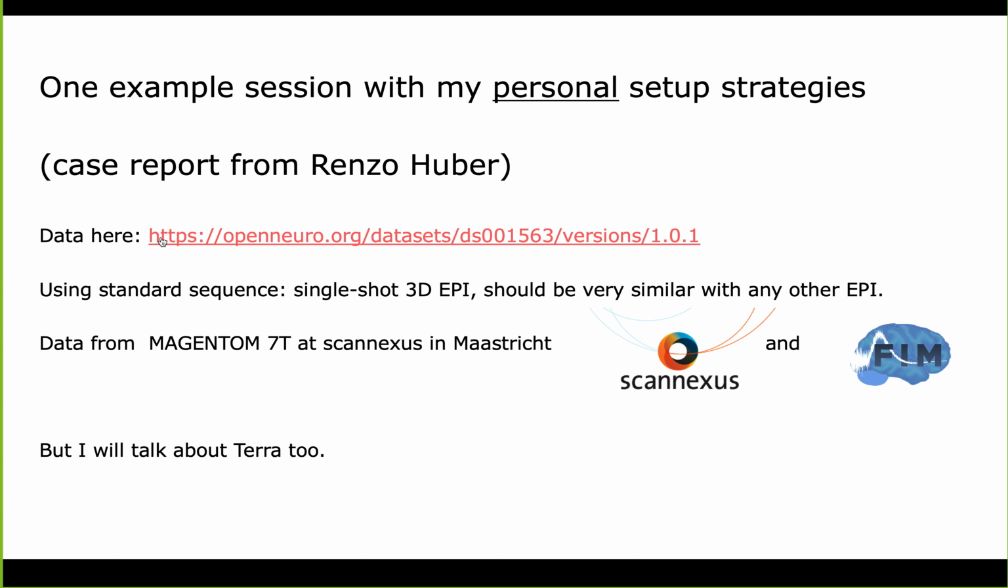The data that I will go through today are also available on OpenNeuro right over there, and they are acquired on a VB17 Siemens Healthineers Magnetom scanner, the older generation of actively shielded scanners from Siemens, at the company here in Maastricht, Scannexus, and I will show you some extreme cases also from NIH, the Section on Functional Imaging Methods. I know that some of you are interested in the Terra, which is not that different, and I will try to talk about these Terra-specific things specifically.